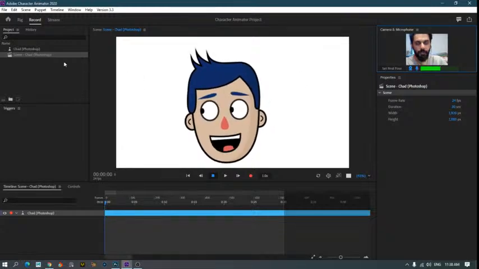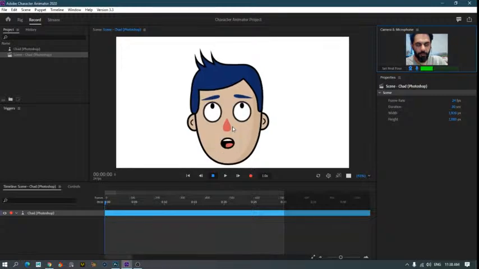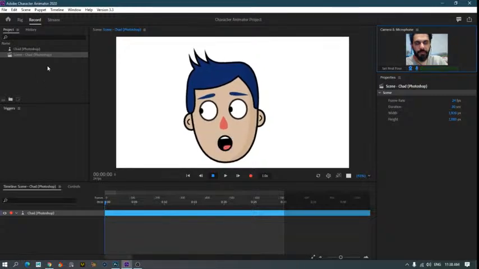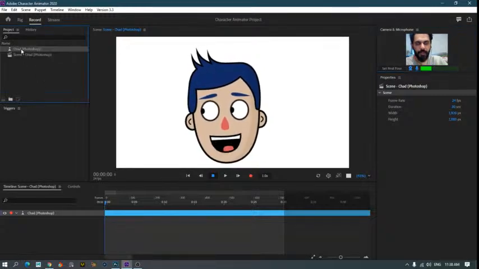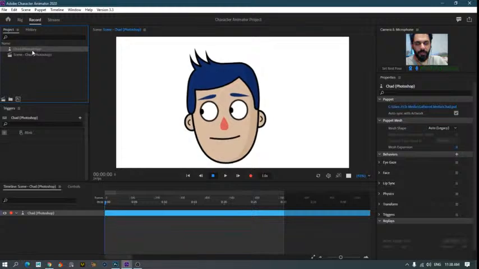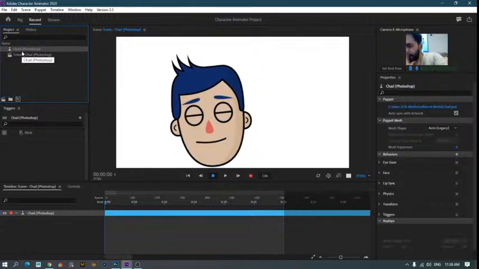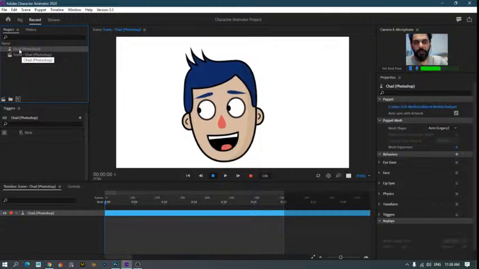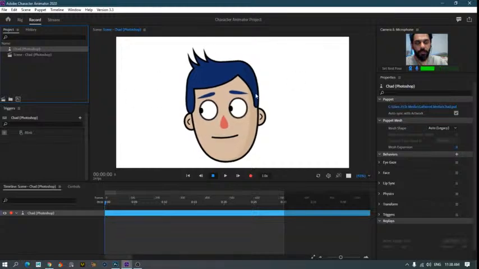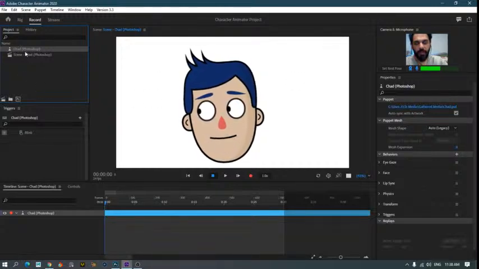Now I want to open my character in Photoshop, inside Photoshop. So what I will do is that I will simply go to my character from here. This is my character. This is my scene. Okay, if I will go to my scene, this is the scene. But I don't want to work on the scene right now. I want to work on my character.